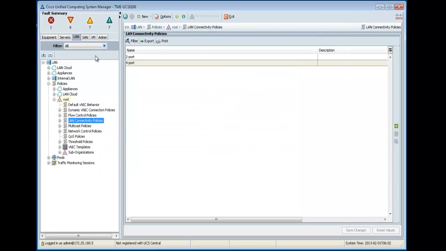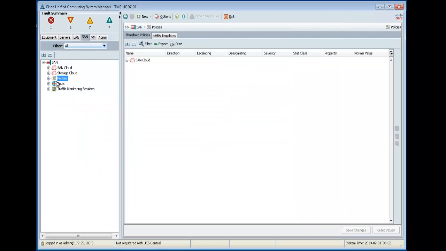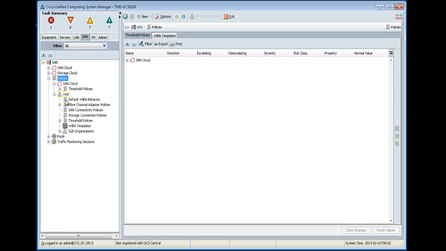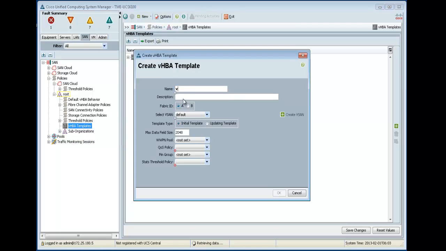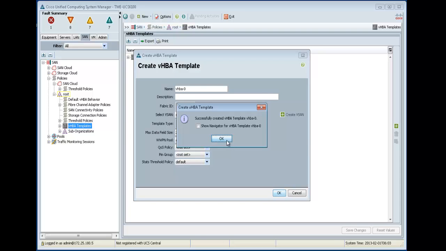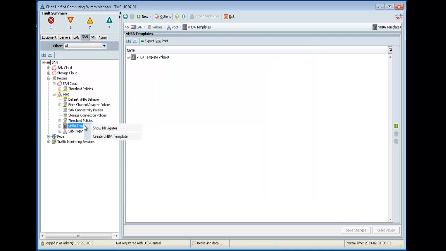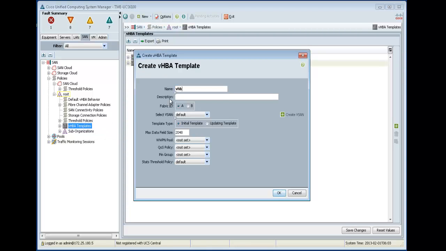Okay. Now on the SAN side, you go into the SAN tab, get into policies, root. Let's create these vHBAs. vHBA 0. WWPN here. vHBA1 for Fabric B.